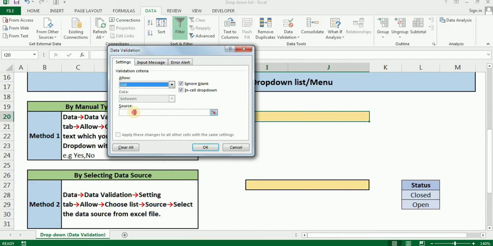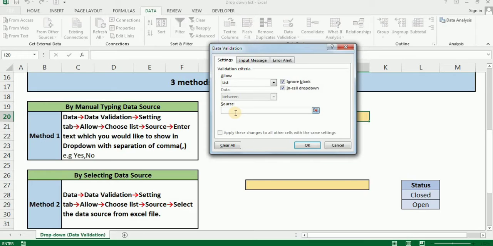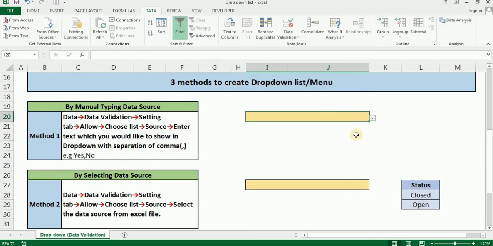And in the Source you have to type manually the options you would like to see in the drop down, for example yes, and you need to separate it with a comma, no. If I would like to add further options, then I can add them by adding a comma, right? So I'm pressing OK. Now you can see the option yes and the option no.